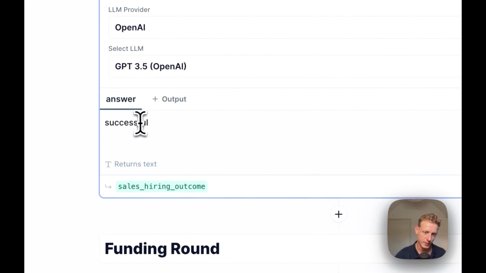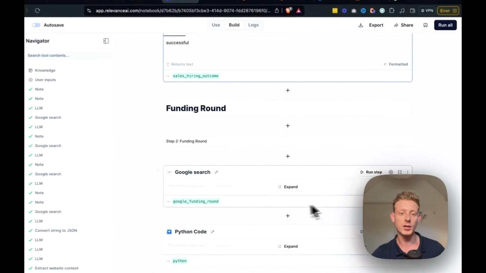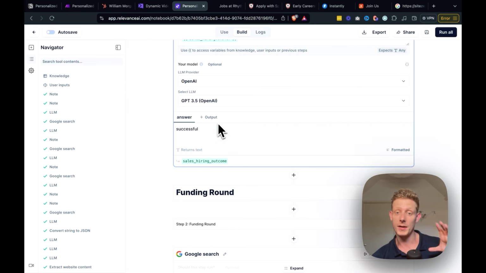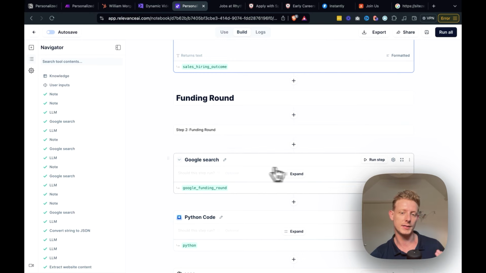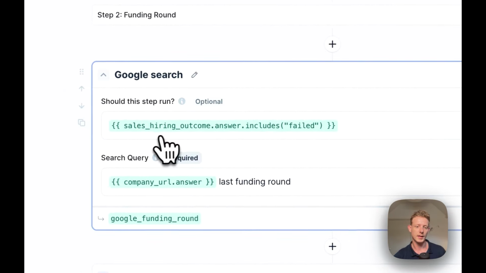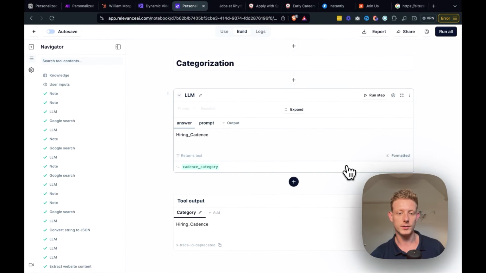And in this case, we have successful. Because it's successful, we're actually not running the next step, where we would look for the funding round, if they had a recent funding round. But as we've already had the best observation possible, which is they're hiring for a BDR, we're putting a condition in the rest of these steps that you don't have to run if the outcome of this was successful. So this whole part shouldn't have to run.